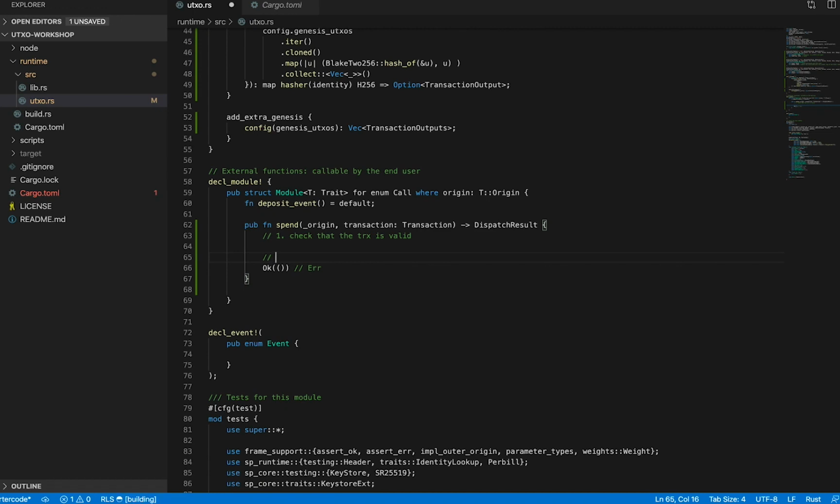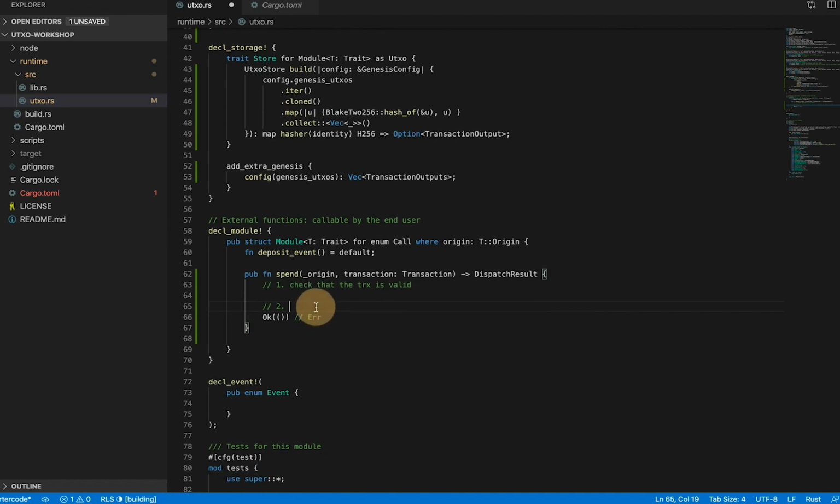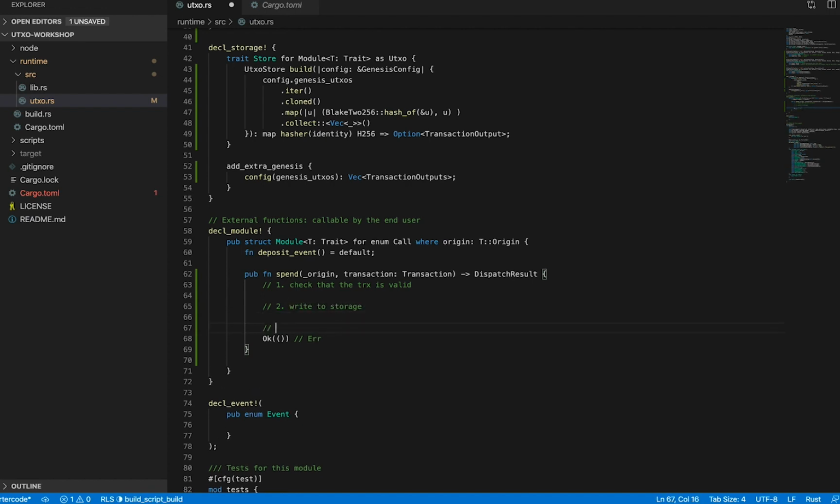And error out if it's invalid. Next, if the transaction is valid, we need to update our storage items that we've declared up here, namely the UTXO store, to reflect the state transactions, i.e. the new UTXOs that are created. And third, it would be nice at this point to emit some sort of success event, signaling to everyone that our transaction has succeeded.